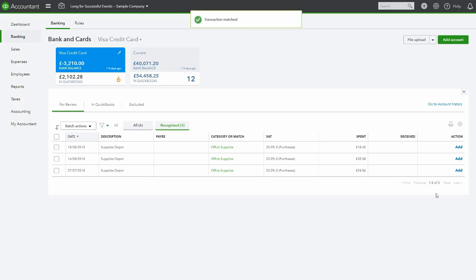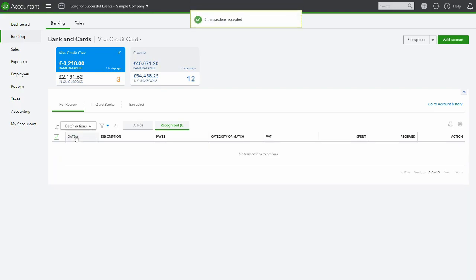QuickBooks. Right, we can now look at these other amounts, the office supplies, and if we're happy that each of these amounts from Supplies Depot relates to office supplies and they each have VAT on it, we can do a batch action, collect them all, click the down button and say Accept Selected.